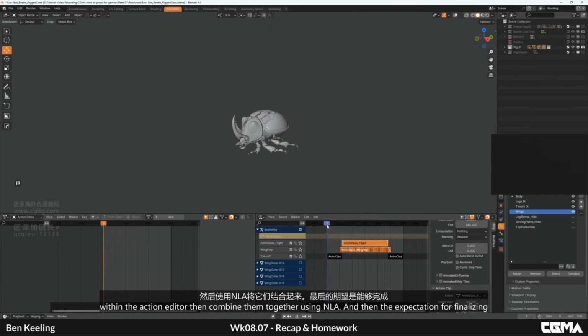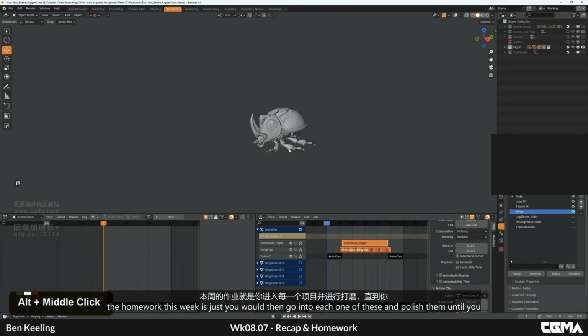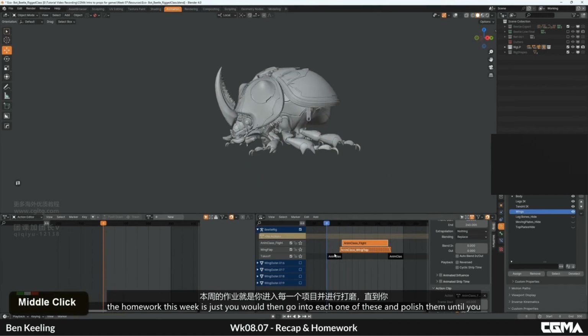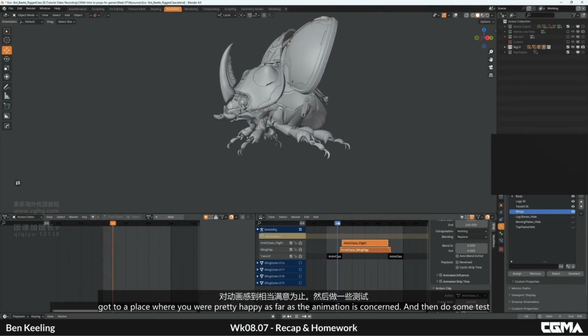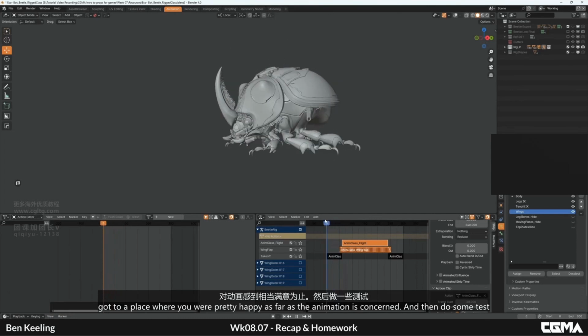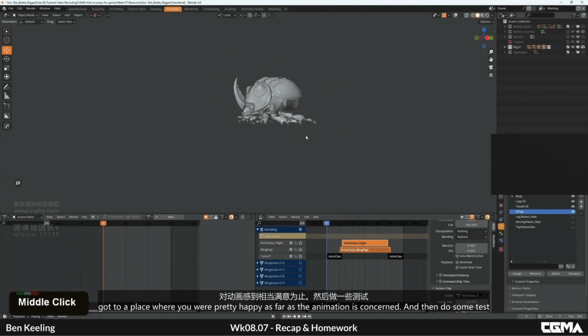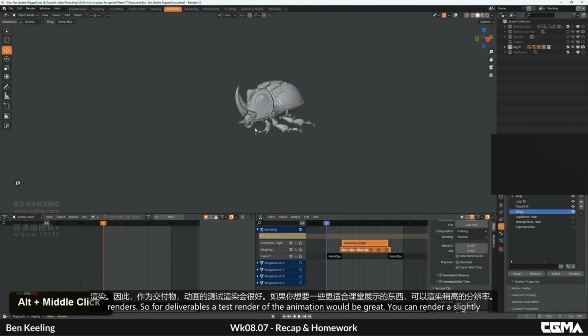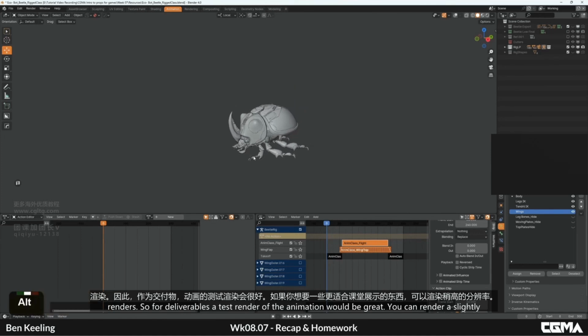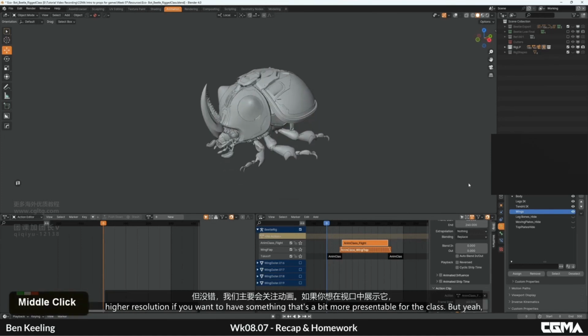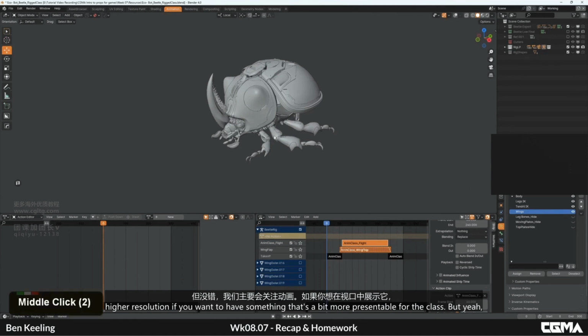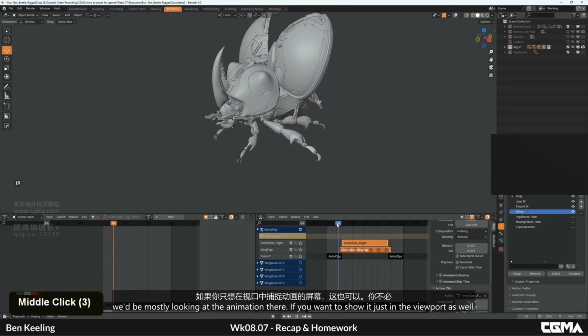And then the expectation for finalizing the homework this week is that you would go into each one of these and polish them until you got to a place where you were pretty happy as far as the animation is concerned. And then do some test renders. So for deliverables, a test render of the animation would be great. You can render at a slightly higher resolution if you want to have something that's a bit more presentable for the class. But yeah, we'd be mostly looking at the animation there.